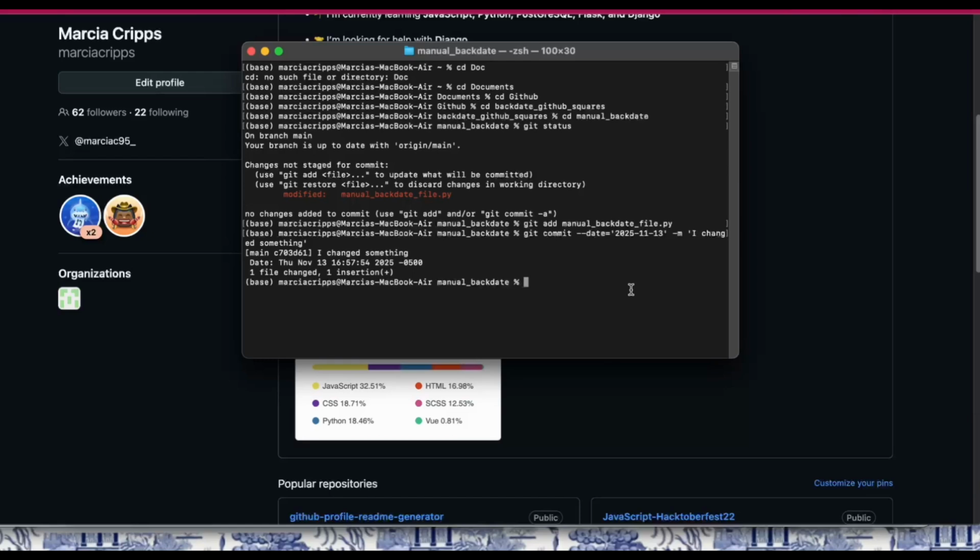Now, I don't know if you saw it, but you have to have a space for the M or else it will not like it. So now we've got to do a git push.